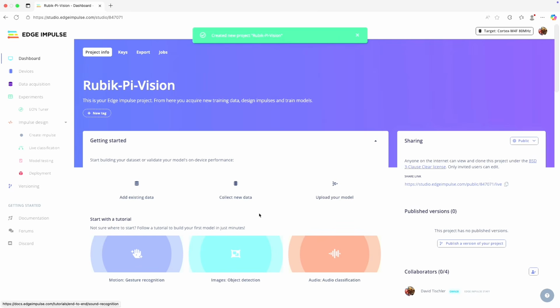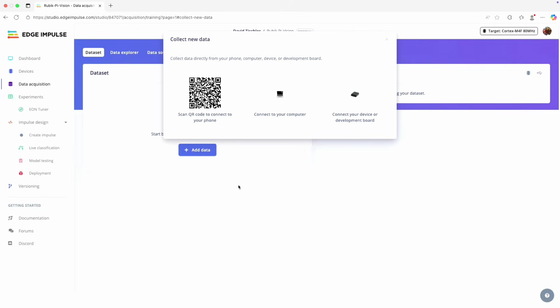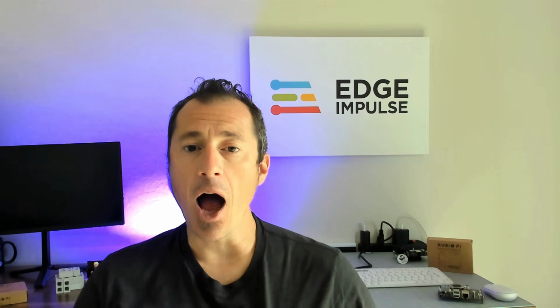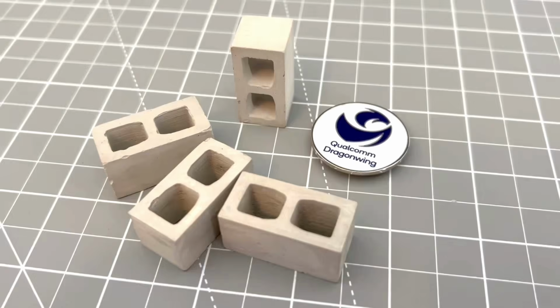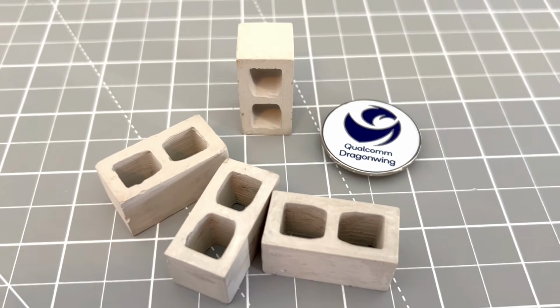In order to build a model, I need to first collect data. So I'll click this button here, Collect New Data. I'll scan the QR code on my phone, open up the project in the phone browser, and I can start taking pictures. I'm going to use these miniature concrete blocks today, which are great for testing.